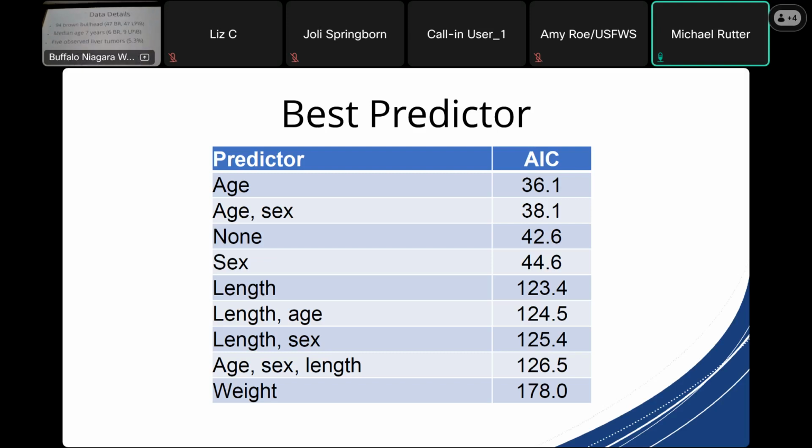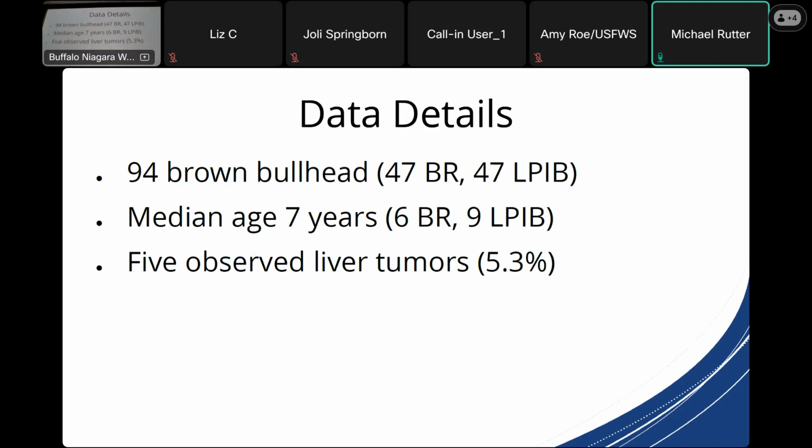Next slide, please. And so eventually we had 94 brown bullhead that were used in the data set once we had fish that had all their ages and all the pieces of information. The median age between the two data sets was 7. That's going to be important a little bit later on. Just want to point out it was 6 in the Buffalo River and 9 in Long Point Inner Bay. So the fish in Long Point are typically a little bit older than the fish in the Buffalo River. And there were 5 observed tumors amongst all of those fish.